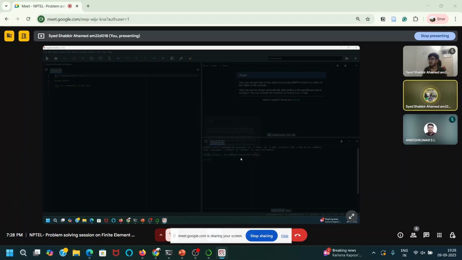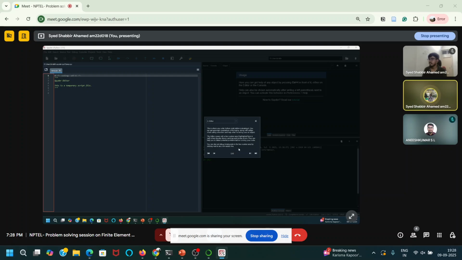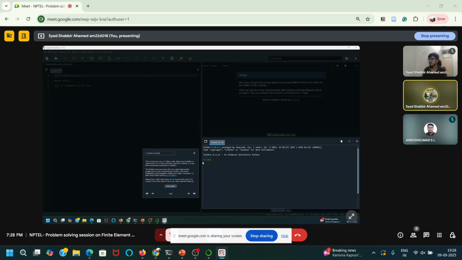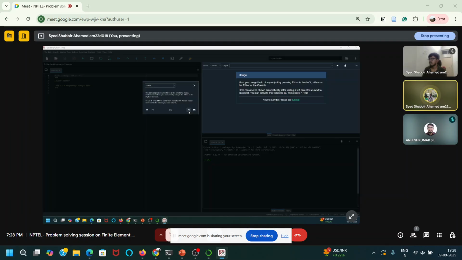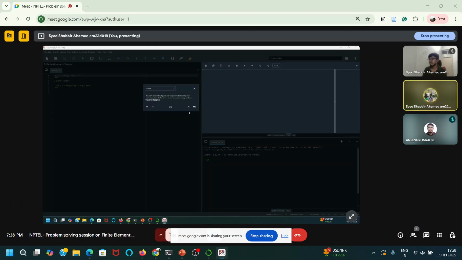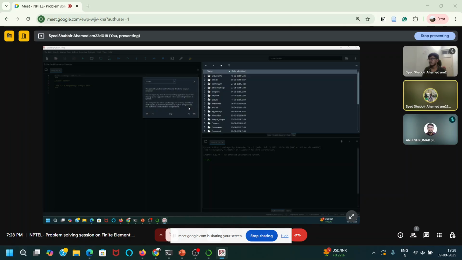So you can get a good introduction: this is the code editor, and this is the Python console, where you can give commands and run them. And this is the variable explorer. If you have defined some variables, x is equal to something, y is equal to something, all of this will come here. Help is also there. If you have any plots, or the different files which you are saving in the code, all these things can come here.